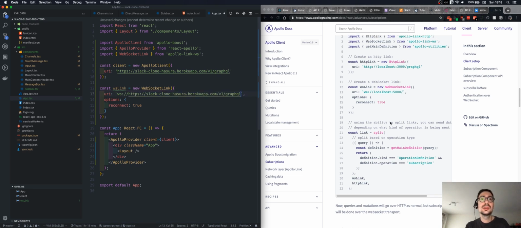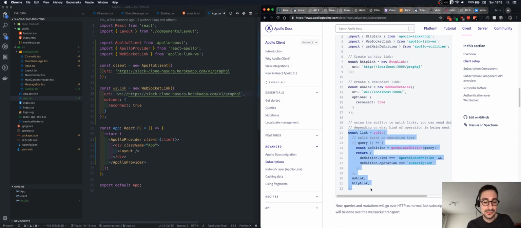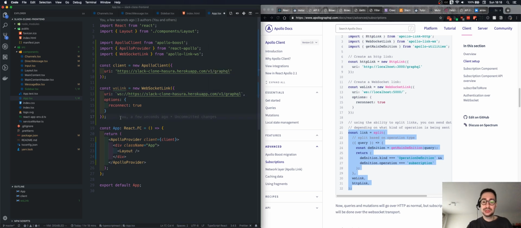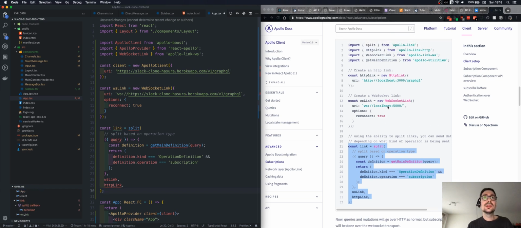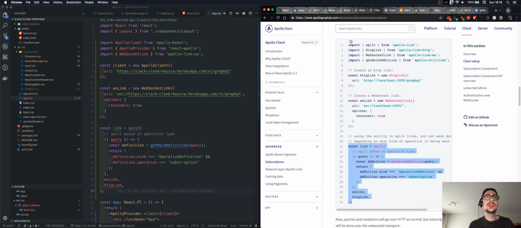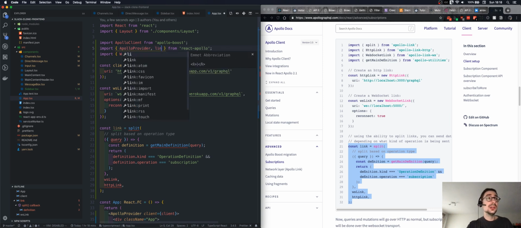Let's reconnect. This is, I think, to use both the HTTP link and the WebSocket link. So that's cool that we have it here, so that we can use it both. Split. Where does split come from? From Apollo link. Import. We don't have... Do we have link here?